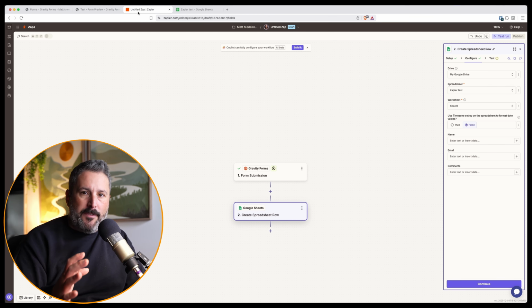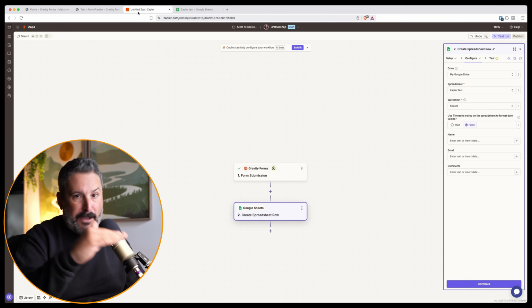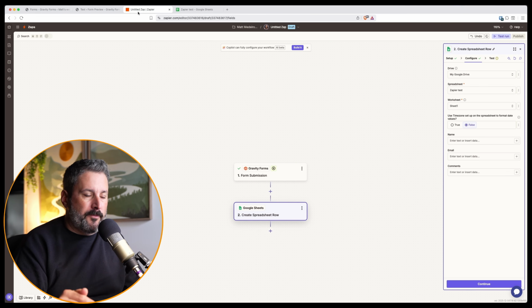If you didn't have that there, it would have thrown a little warning that says, hey, we can't find any of these column headers. You need to set these up and hit refresh. So just make sure you do that ahead of time. So very simple: name, email, comments.